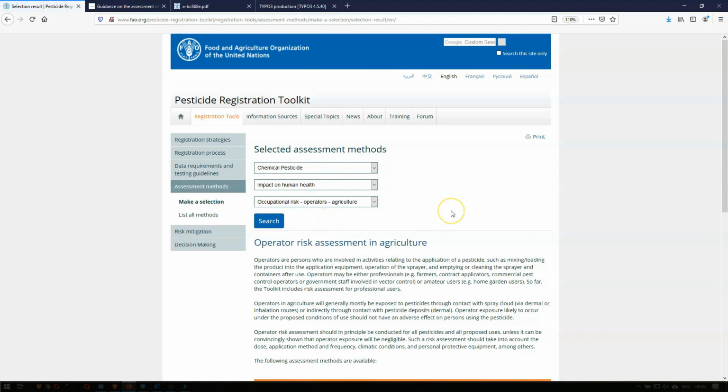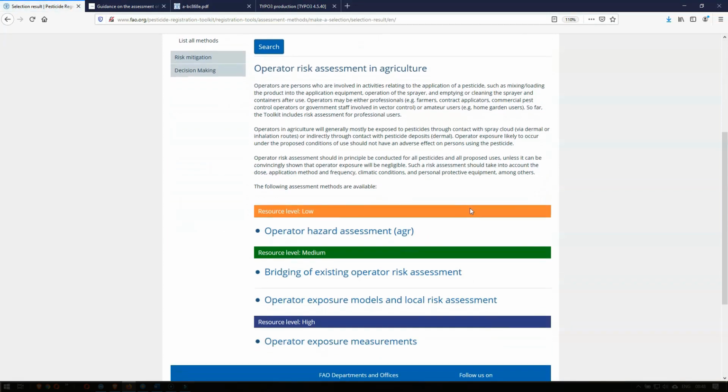When the subcategory is selected, a table appears at the bottom of the page showing the different assessment methods that have been included in the toolkit for this particular topic. Methods are shown in relation to the resource levels available at the registration authority. Whenever possible, the Pesticide Registration Toolkit provides assessment methods at different levels of complexity, starting with relatively simple methods requiring fewer resources. More complex but more precise methods can be chosen as the registration authority, over time, increases its staff, resources and capacity for pesticide evaluation.